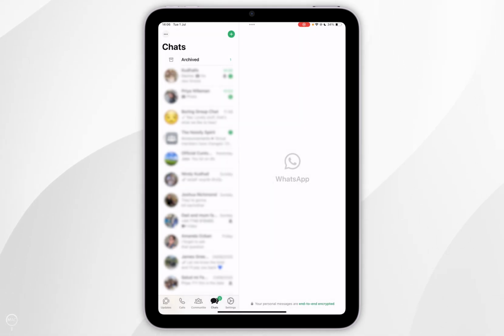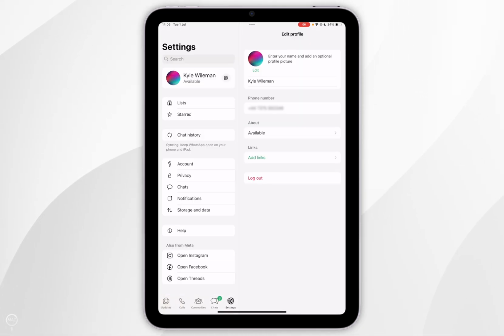Now I've done this, as you can see I've successfully logged into WhatsApp and I can start using it just as I normally would. And that's it.